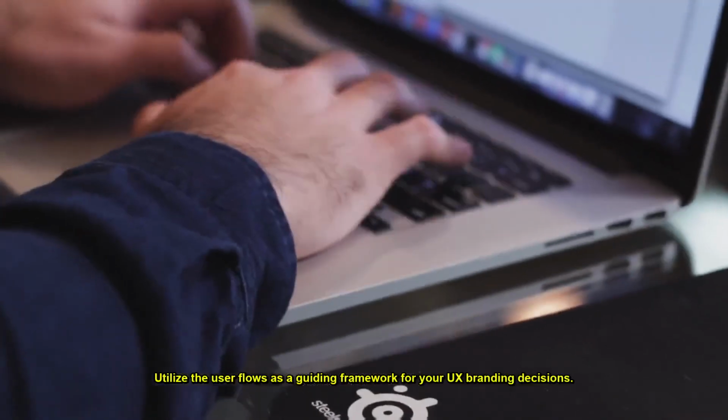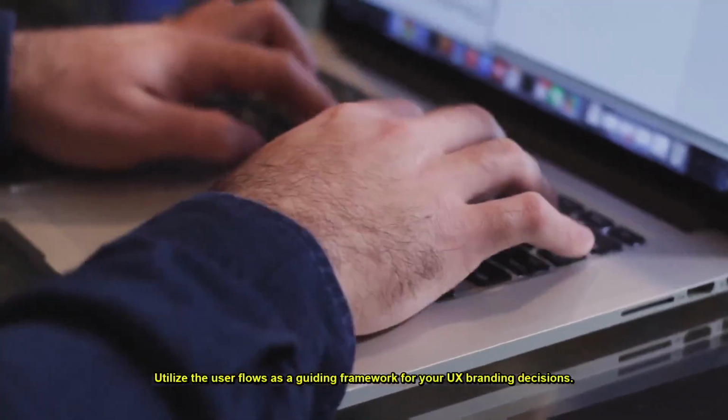You can also share your user flows with team members for collaboration. Export your flows as needed for presentations or documentation. Utilize the user flows as a guiding framework for your UX branding decisions.